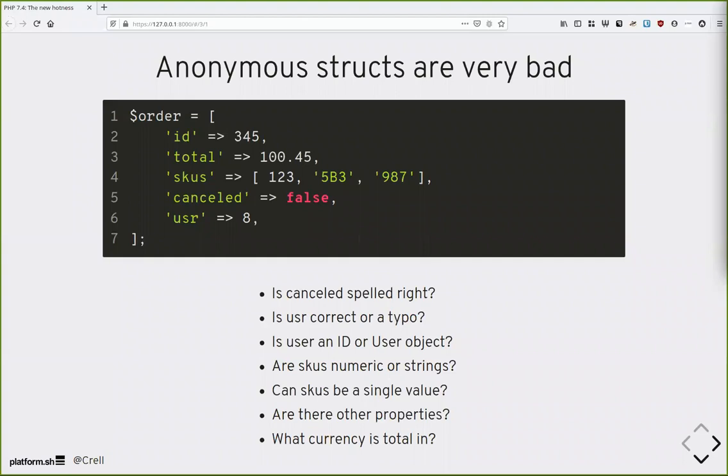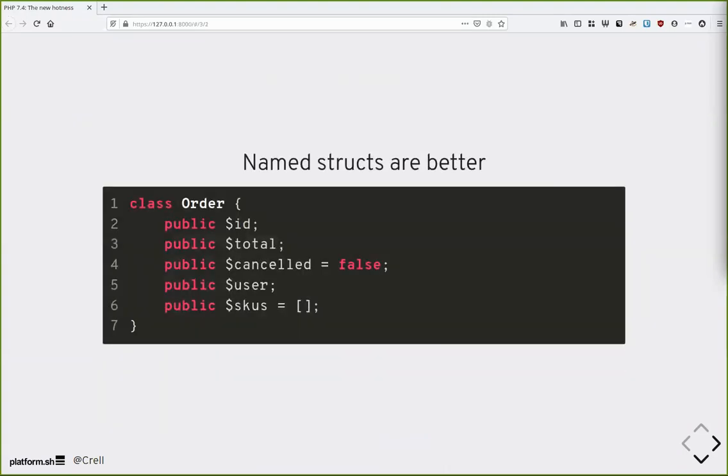What's better, and what I hope you're already doing, is using named structs, that is, actual objects with properties on them. We now know all of the possible values of order. We now know we're using the 2L version of cancel, which is actually the UK version, but it's also valid in the US. English is weird. This is a lot better. It's not 100% better, but it's like 80% better, because we still don't know about a lot of these properties.